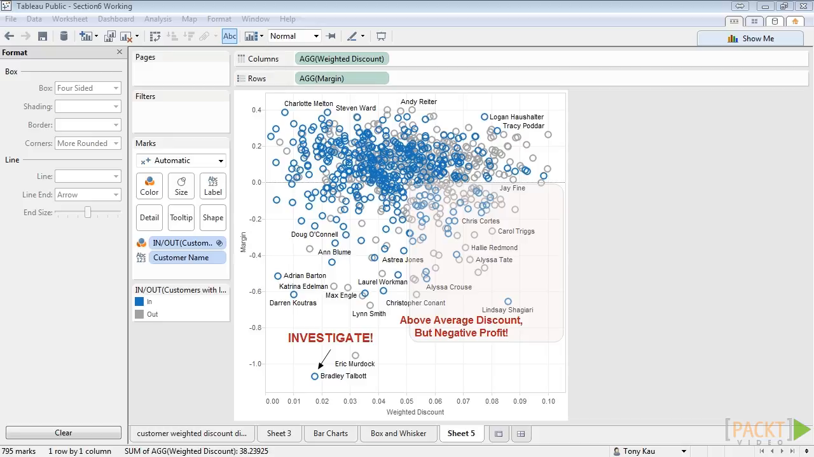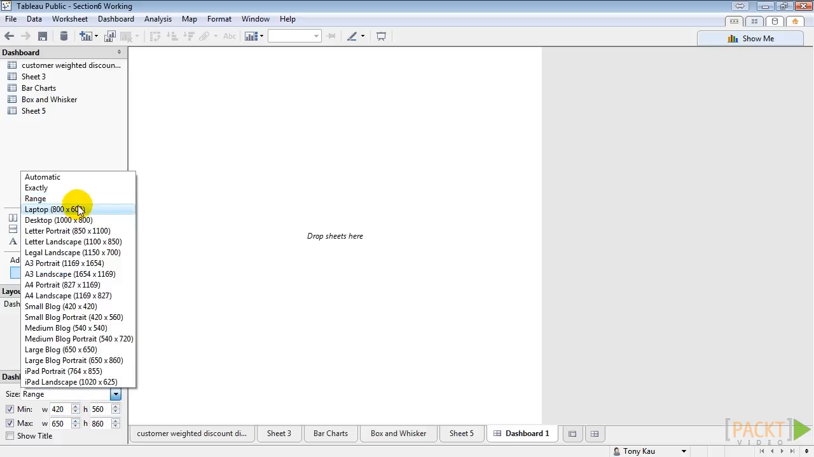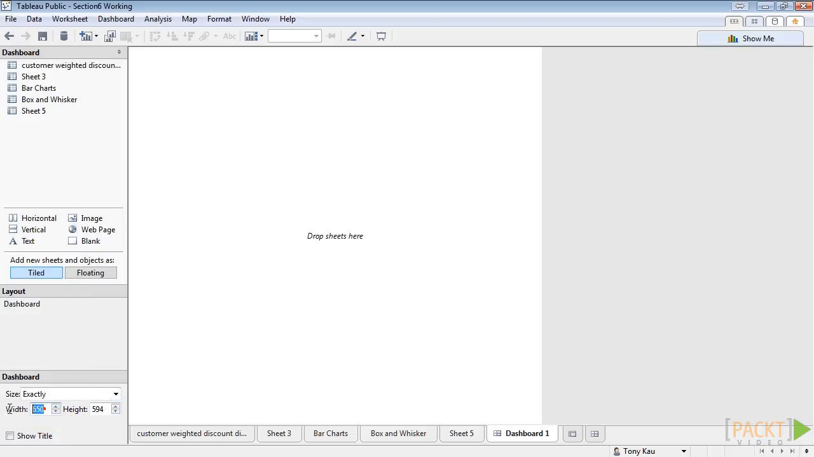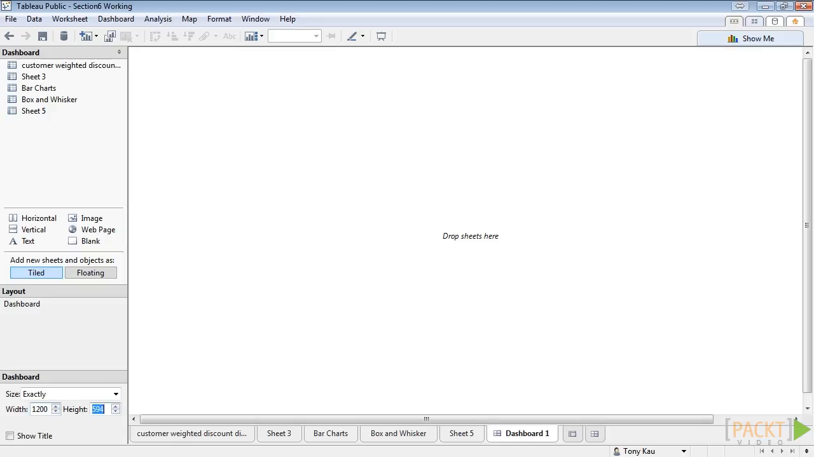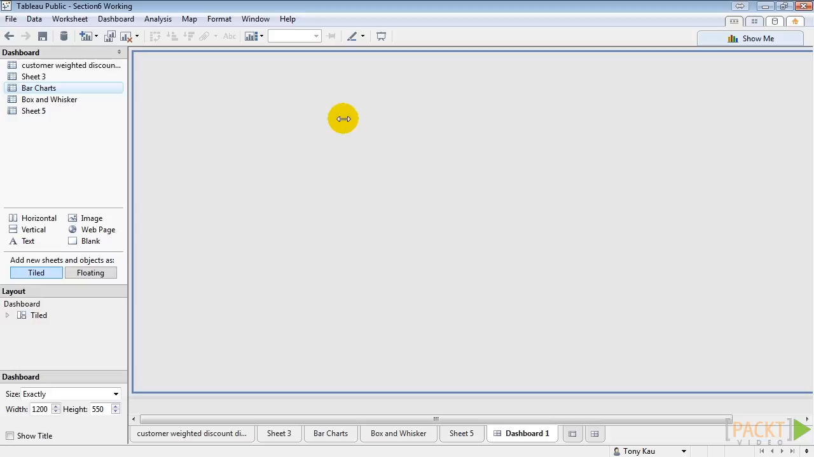So let's go ahead and put what we have so far onto a dashboard. We'll start by creating a new dashboard. Change the size to 1200 by maybe 550. We'll start by dragging out a vertical container and then throw our bar chart into that vertical container.